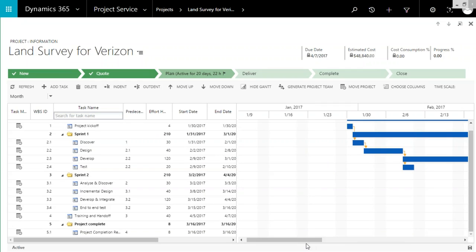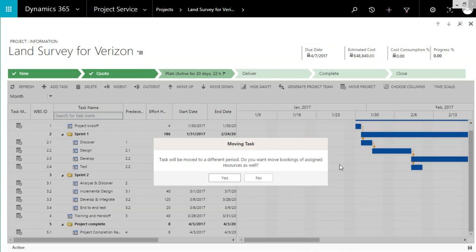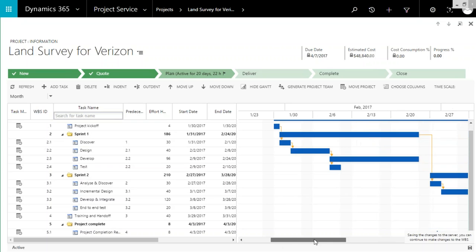Of course, you can also change only specific lines. I can even reduce the timeline for a particular task. So for develop, which is 2.3, if I reduce it to here, automatically the other tasks that follow after this particular task change dates accordingly.